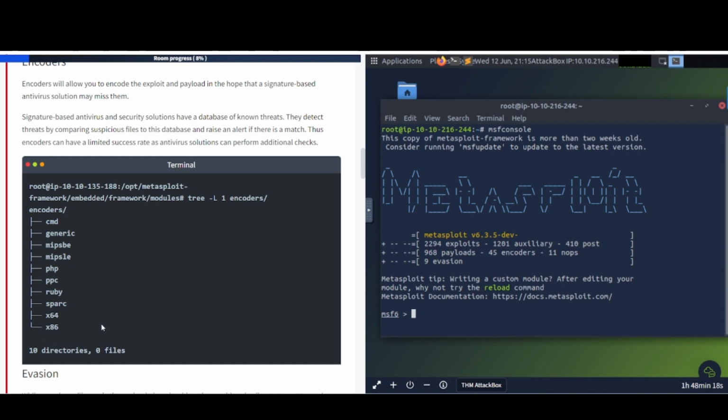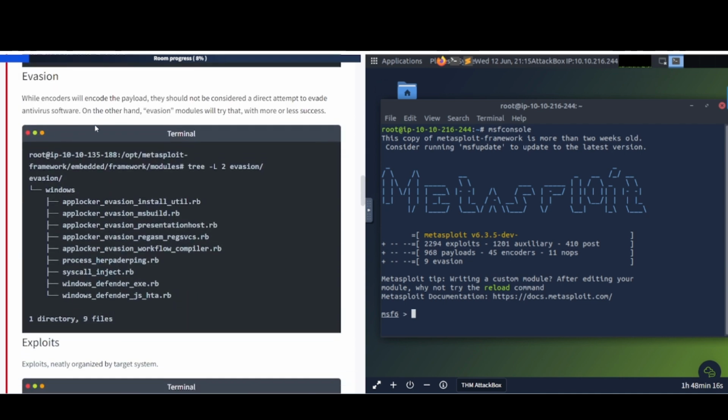x64, x86. All right, evasion. While encoders will encode the payload, they should not be considered a direct attempt to evade antivirus software. On the other hand, evasion modules will try that with more or less success. And here is the listing of those right here, at least for Windows, it looks like.